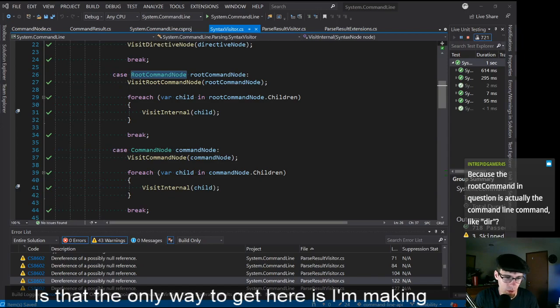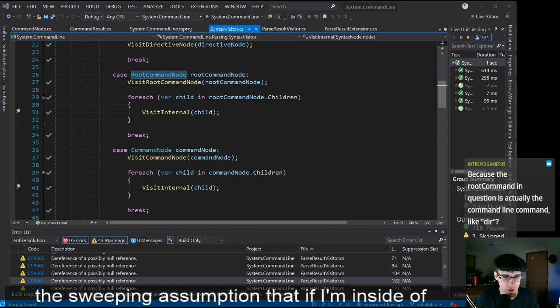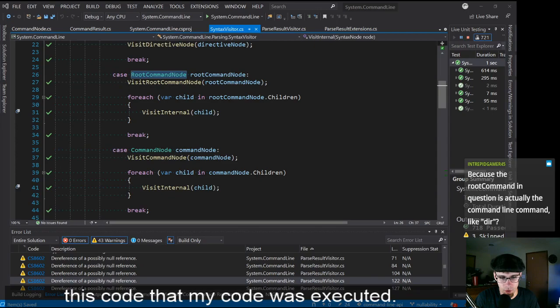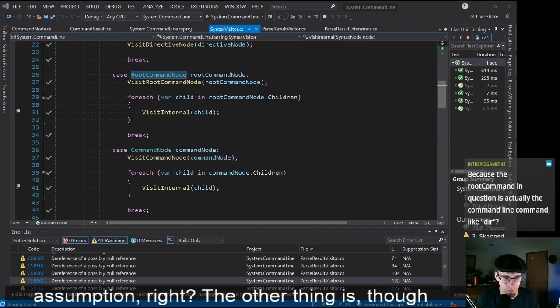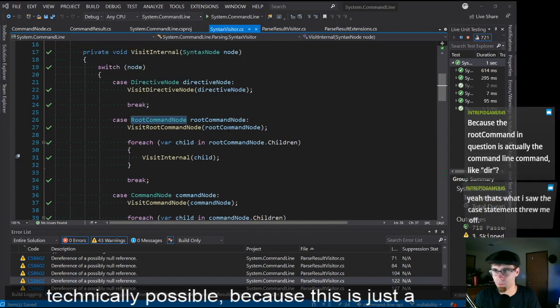Correct. Yeah, the root command in question is actually the command line command. So you either have to specify one, or it'll default to the name of your executable. At least that's how this library defines it.